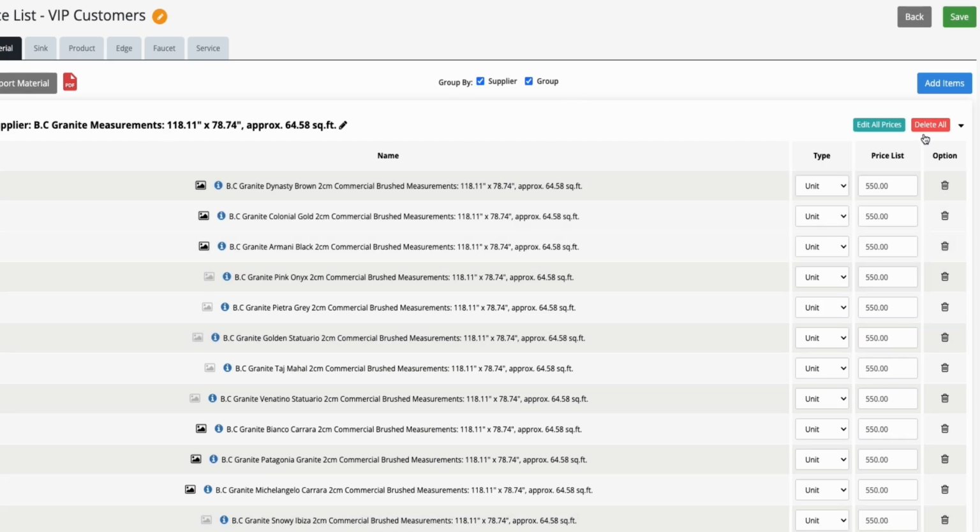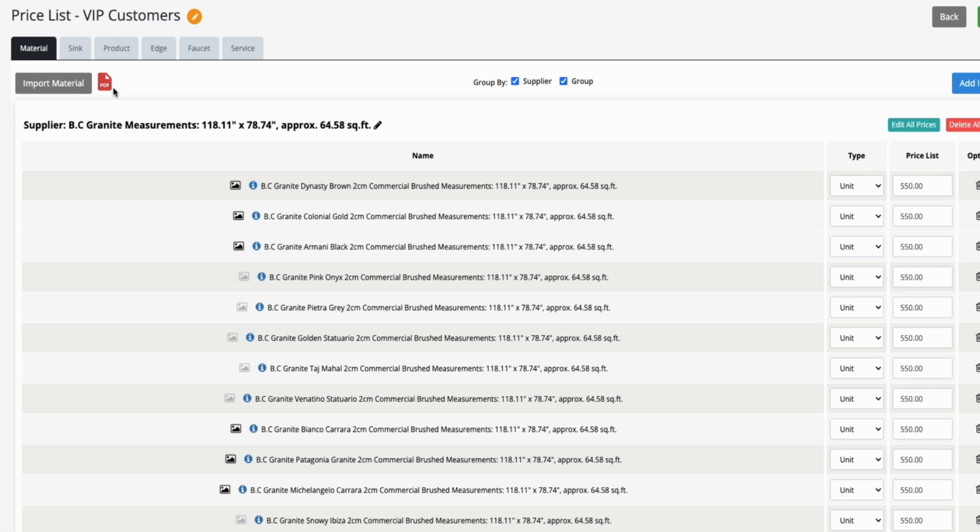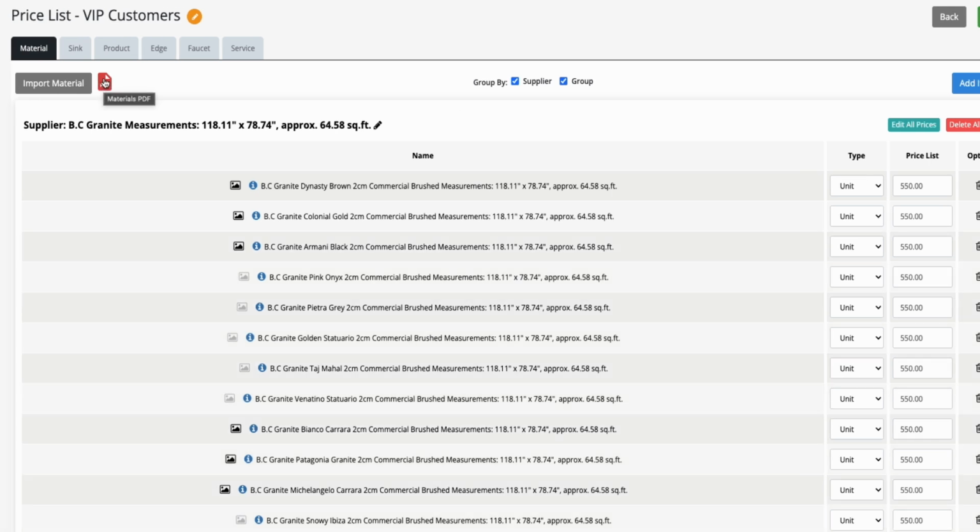If you want to remove all materials from the list at once, click Delete All. This way, you do not need to delete each item one by one using the trash icon in the option column. You can also download your price list information as a PDF. This can be useful if you want to give the list to a customer, so they can review the available materials and choose the one they want to use.